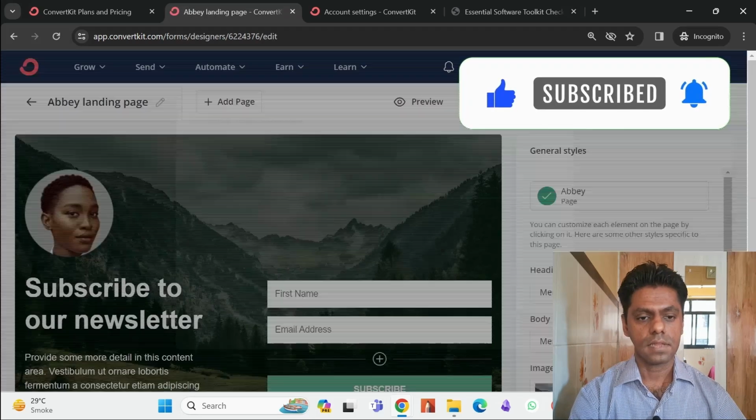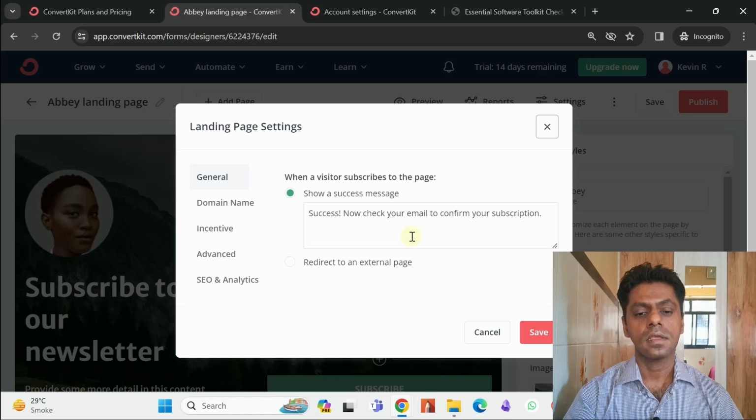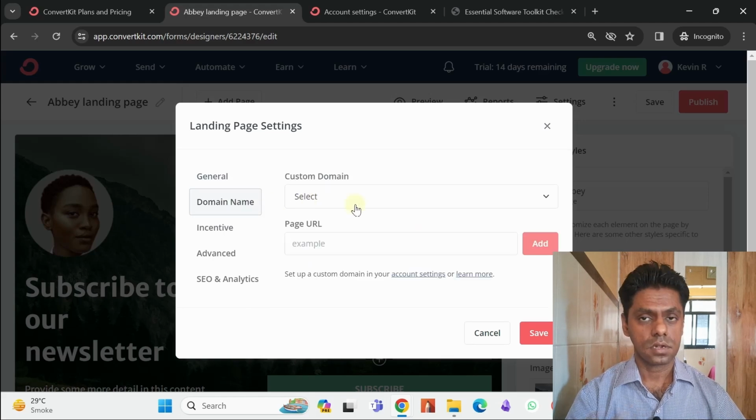You have the settings. Once the subscriber adds their email and first name, then what is the success text that you want to show, you can do that. If you want to redirect it to another page, you can do that. If you want to have a custom domain, like I mentioned, if you buy a custom domain on Namecheap or GoDaddy, you can have this page on that. You can set it over here.